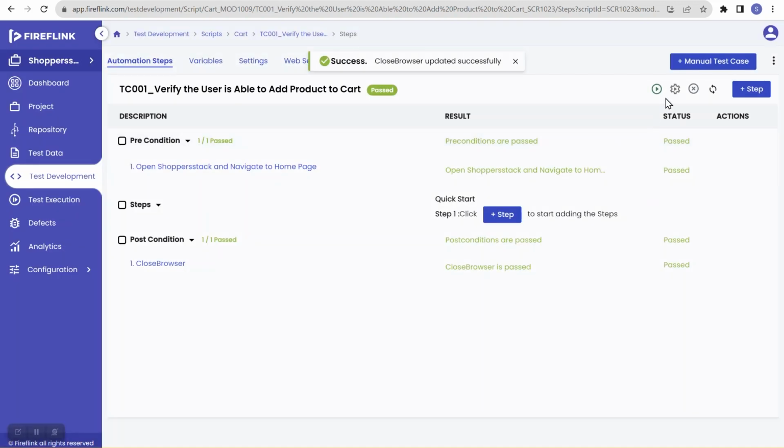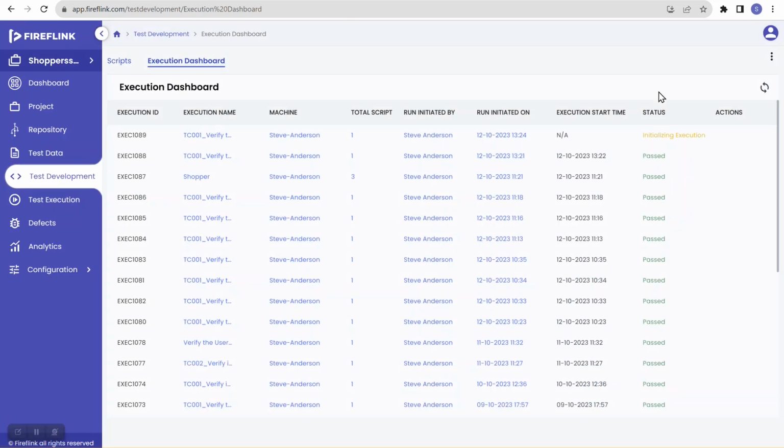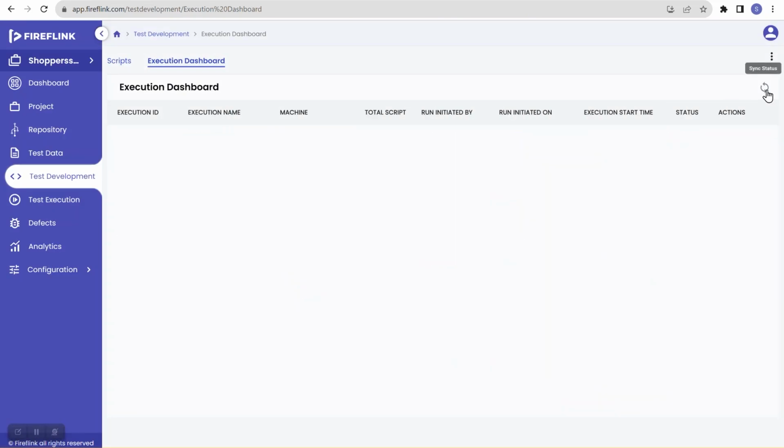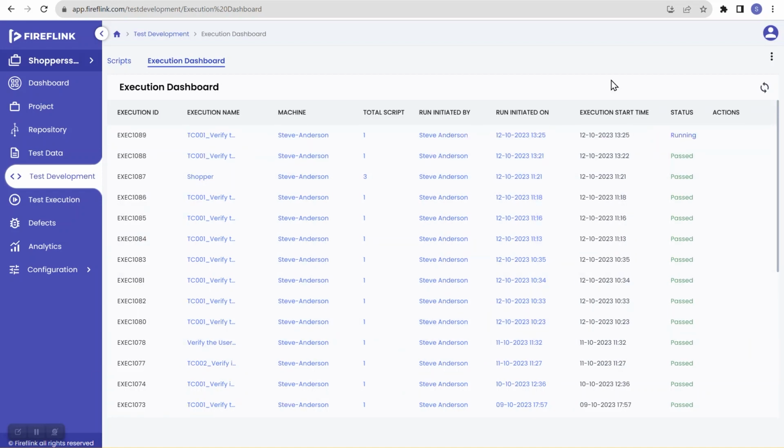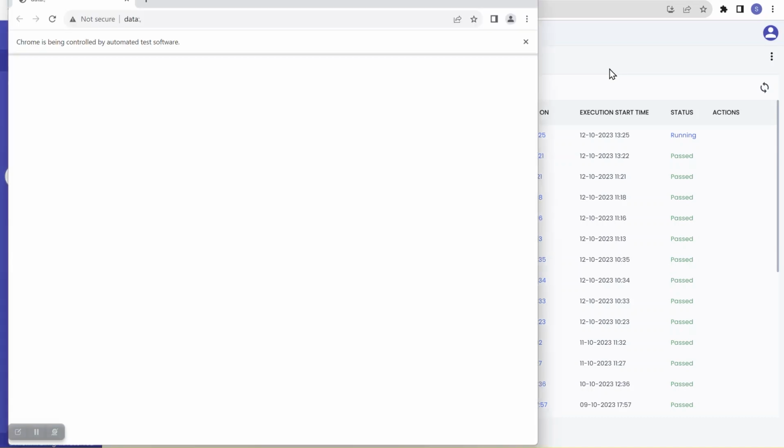Now let me run the same script again. It is initializing execution. Let me just sync the status. Again, it is initializing. So let us wait for the execution to trigger. So it's already running. So it should trigger the execution now. See, the execution began. Now it will not navigate to the shopper stack. Why? Because the URL which I have given is wrong. Now only my precondition will execute. Which is my precondition? Close browser. It has to execute now. We will see. This browser should automatically close.